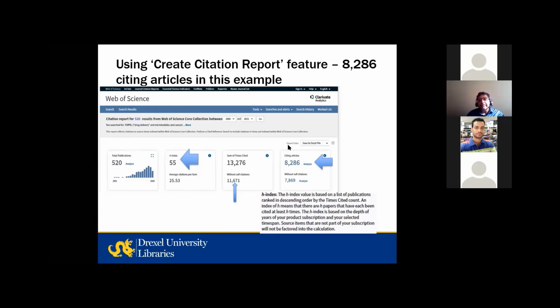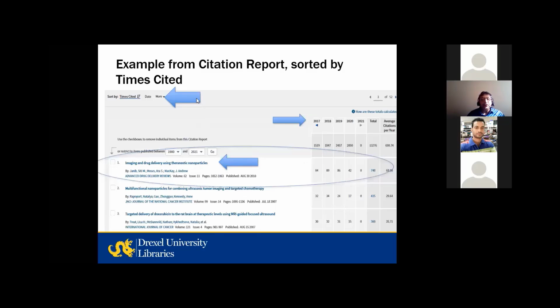And you can see that there are 8,286 citing articles to those 520 papers. If I want to know what these citing articles are, I can just click on this link, 8,286. That will take you to this page. This is just a fraction of a screenshot displaying 3 of those citations from those years.